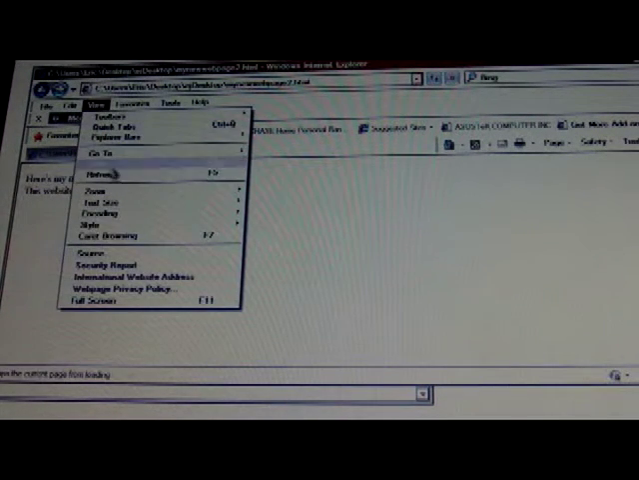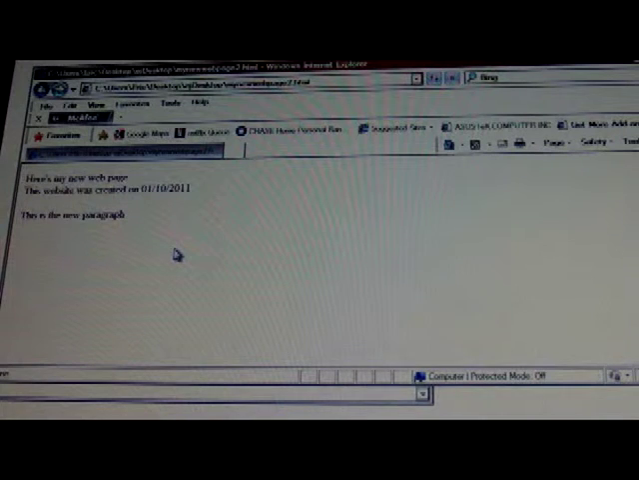So supposing here I want to start a new paragraph. So I would put 2 of those. So this is the new paragraph. I'm going to save. I'm going to go over here, view, refresh.